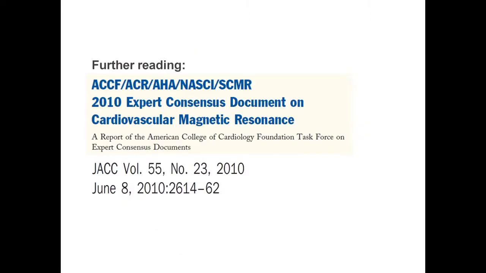If you'd like to read more about the indications for CMR, then take a look at this 2010 expert consensus document published in the Journal of the American College of Cardiology. So, in this module, you've learnt how useful CMR is and how we can use it most effectively. Now, you'll be able to test what you have learned in our quiz section.